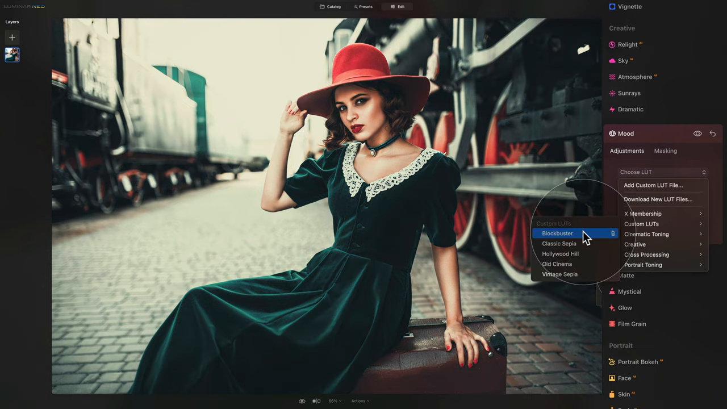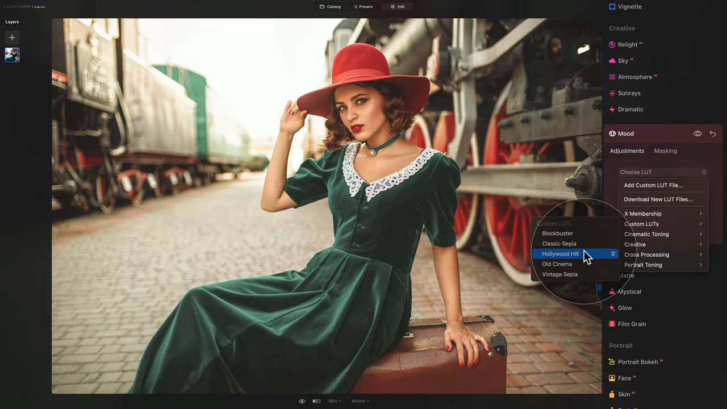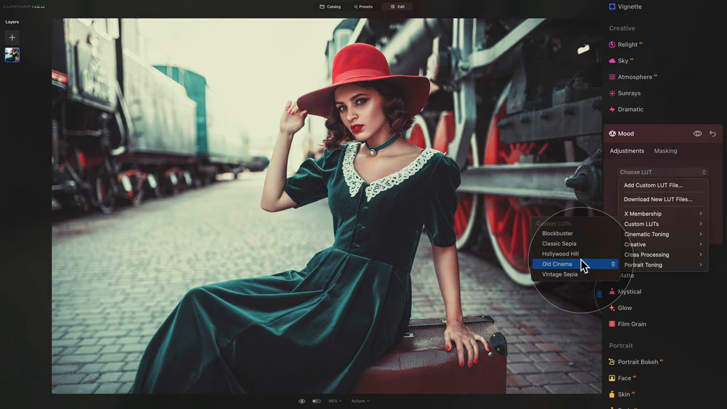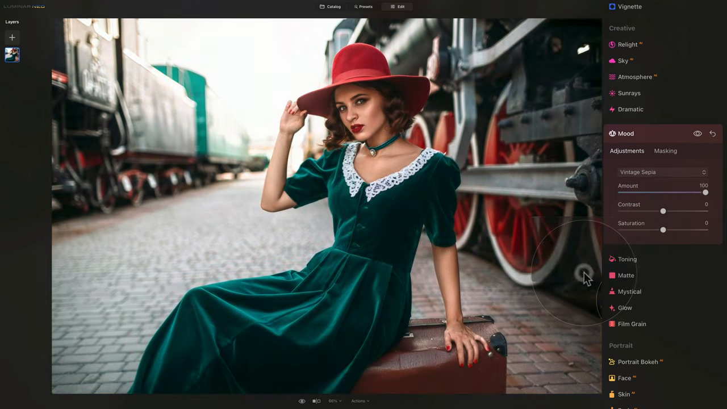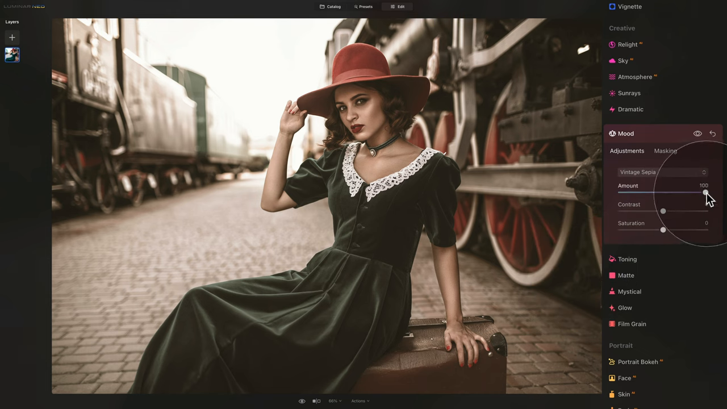So the Blockbuster, Classic Sepia, Hollywood Hill, Old Cinema, and Vintage Sepia. Depending what you like, just choose one. And now come back to the sliders and play around with the overall effect. The advantage of using the LUTs is that they do lots of heavy work for you. They add fade, they change the colors, they do the color grading, and all of that at the same time.